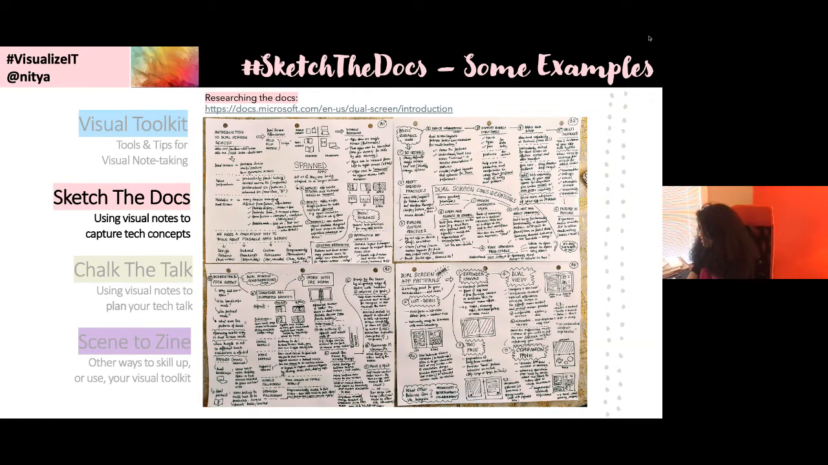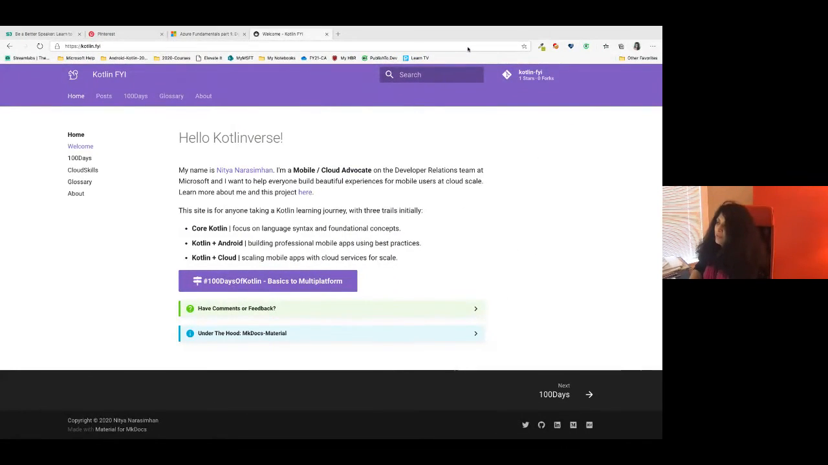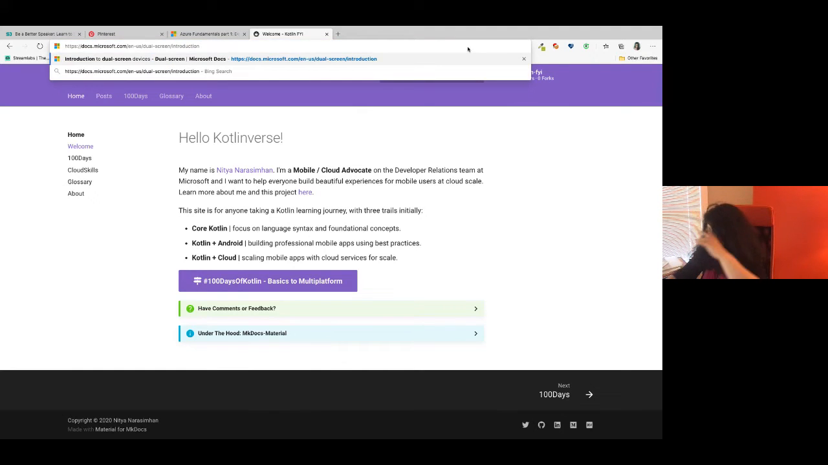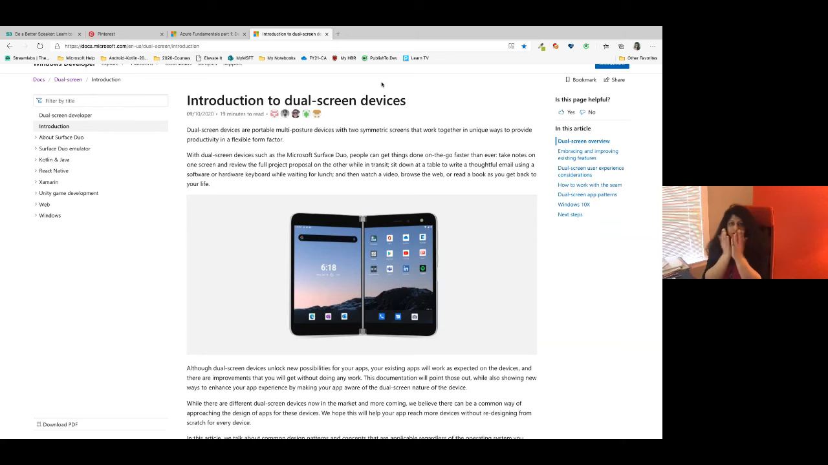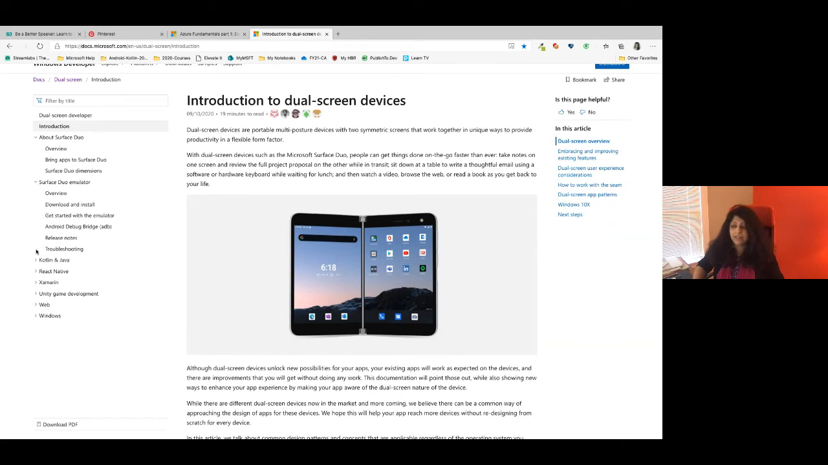And what it is, Microsoft, I work in mobile, right? So Microsoft recently released a device called the Surface Duo, and it's an Android device that also has a very unique feature, which is two screens, right? So this is the entire documentation about the Surface Duo, and there's a lot of it.